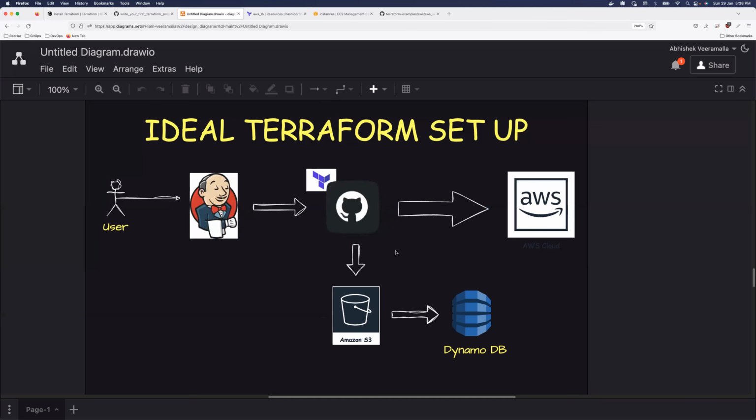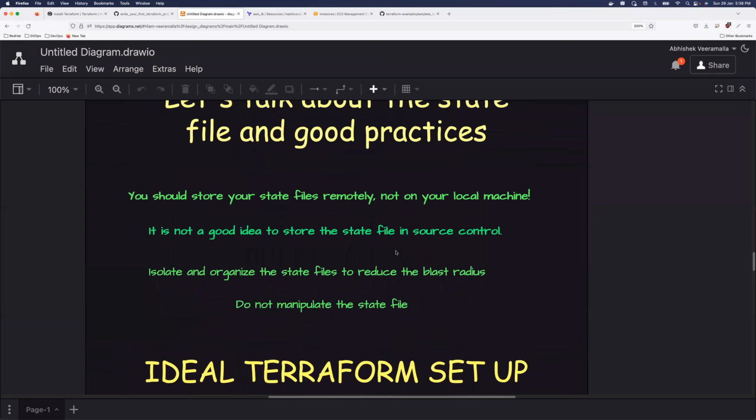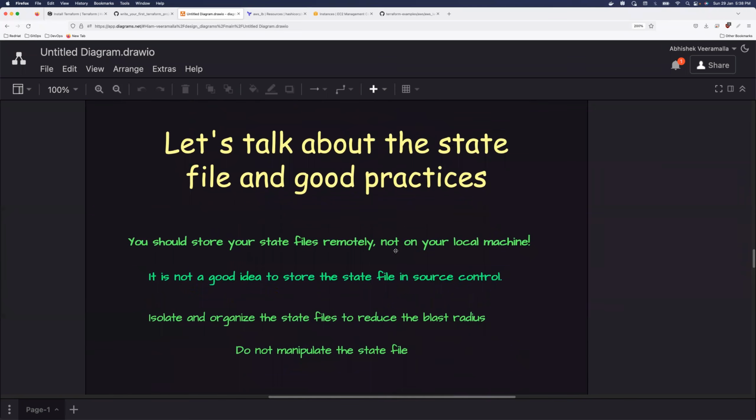Now, this is the concept of remote backends. In the example we used Terraform with a local state file, but in real-time or production scenarios, that is not how you deal with things. You always configure a remote backend. Don't worry, I'll show you how to configure a remote backend.